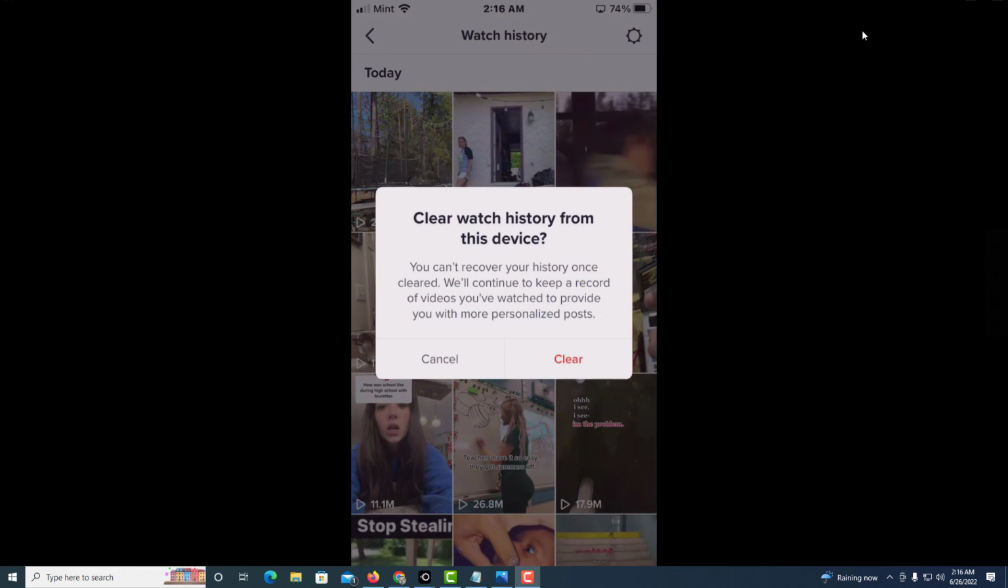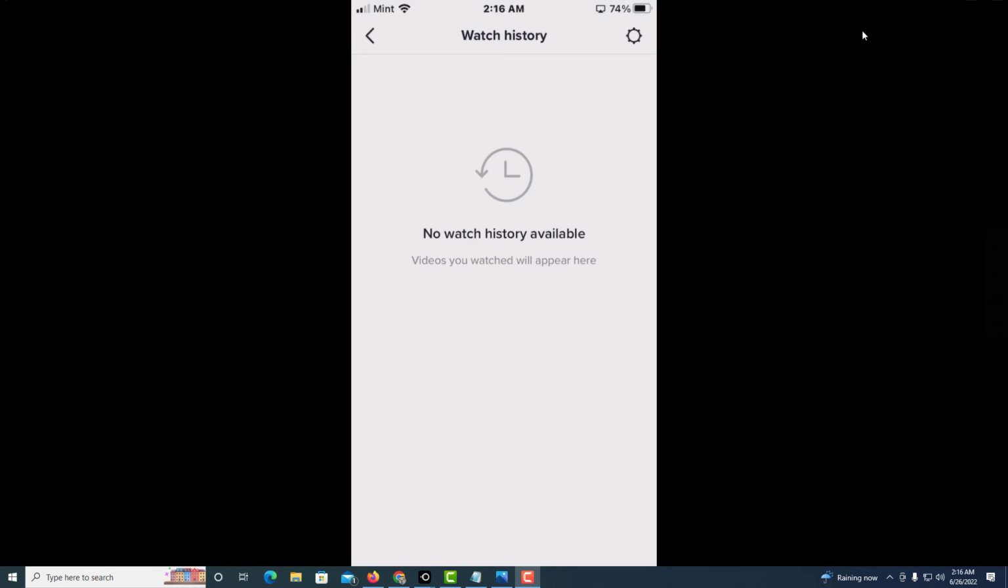Then it will ask you, are you sure? Tap on Clear. Now there is no watch history available. That is how you clear your watch history on the TikTok app.